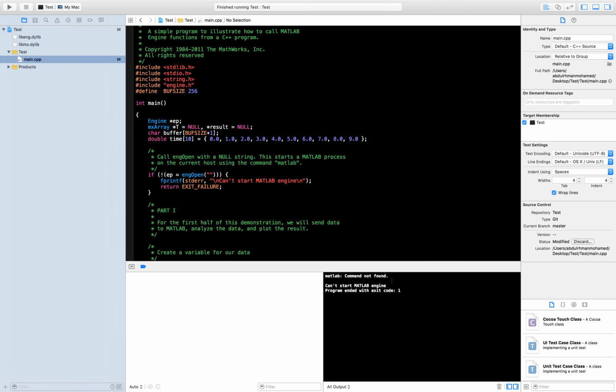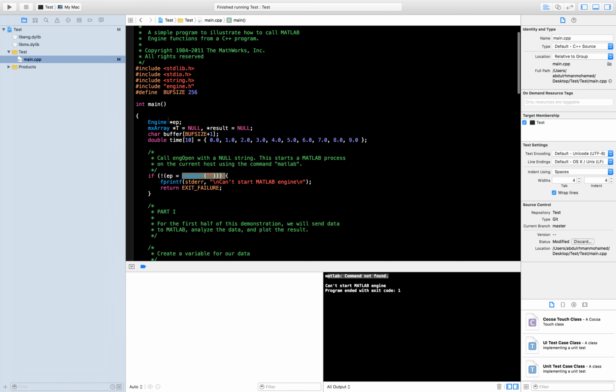So I looked up this error, and I understood that when Xcode calls this function, which is the first function, open, it returns a pointer of type engine, right? Which is like the MATLAB pointer. Don't worry about the type. However, when you call it with null, right?